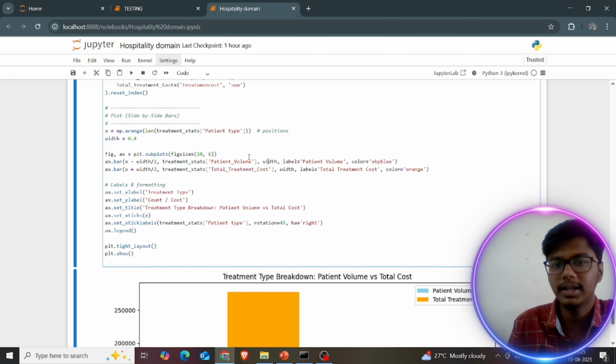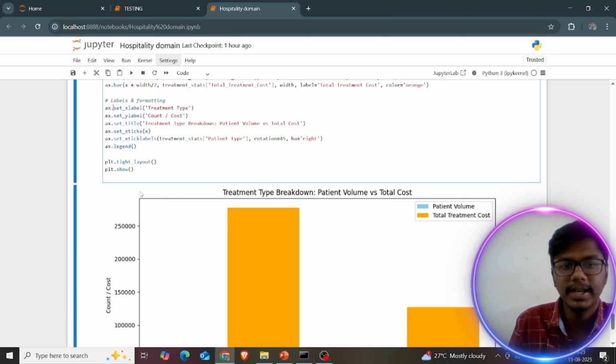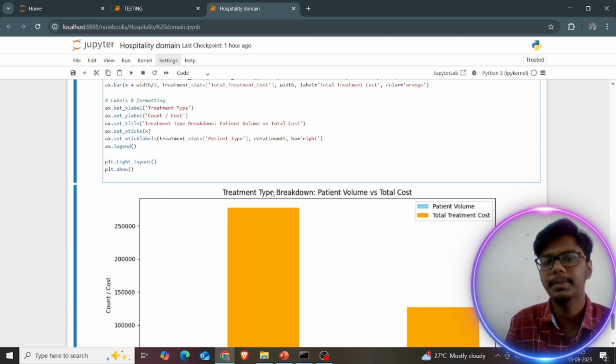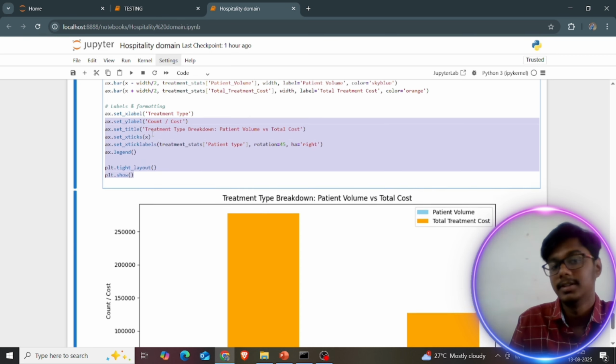I'm just giving the width under the labels, as we discussed in the previous tutorials and charts. So again, set label: x label we can have the treatment type, and y label we can have the count and cost. Okay, fine. In set title, I'm giving the title: treatment type breakdown, patient volume versus total cost. Again I just want the legends, so ax.legend. These things keep repeating again and again.